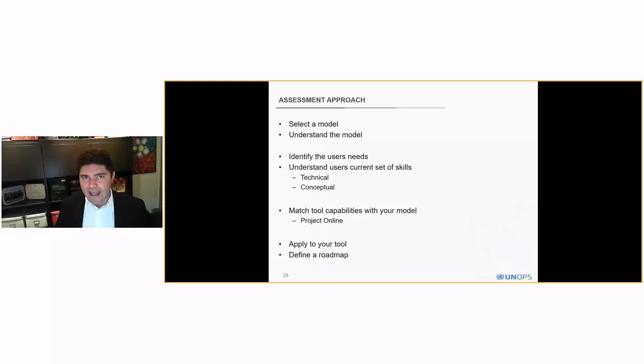You need to understand the current user set of skills. That means how technical they are, how conceptual they are. You cannot just arrive and try to achieve level number 5 if the current set of skills in your organization does not provide that. So it's very important that you understand the set of skills. Match the tool capabilities with your model. That means using the model on one side, where you know where to grow, you match this with your tool capabilities. In our case, Project Online, so you can have a matrix of exactly what you are achieving at different stages of your roadmap. Then you apply to a tool and continue defining a roadmap.